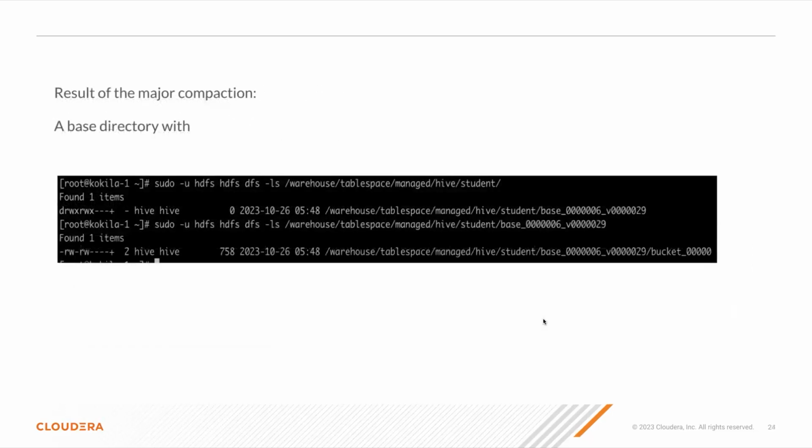And with the same write ID, as this is major, a base file will be created for the whole set of delta files. Here, if you see base 6, this is the highest write ID. So all the data is now present in a single base file, so reading will be much easier when there is huge data.